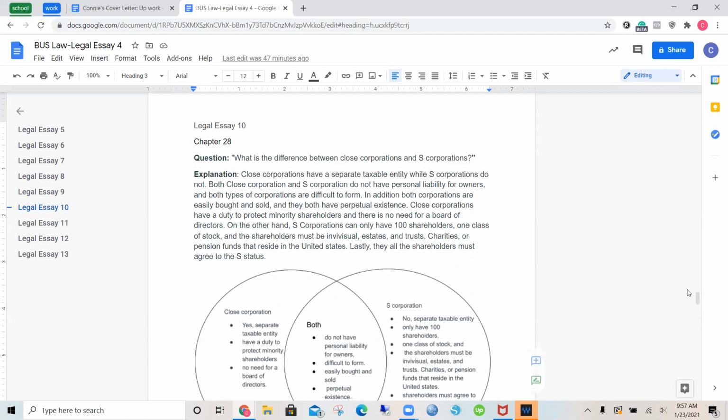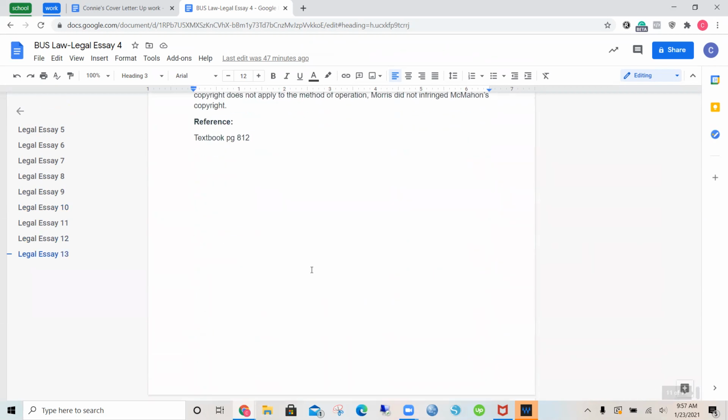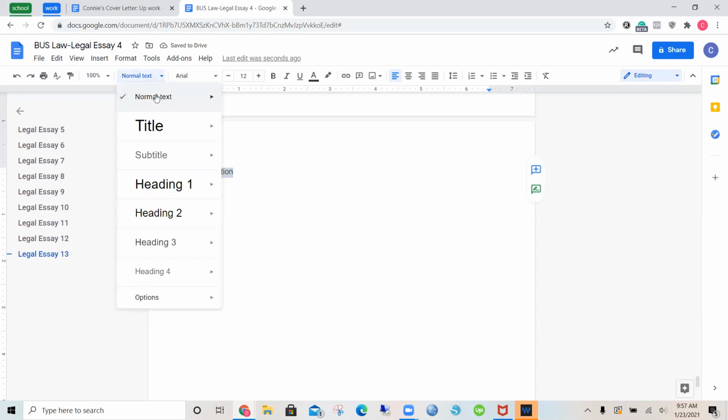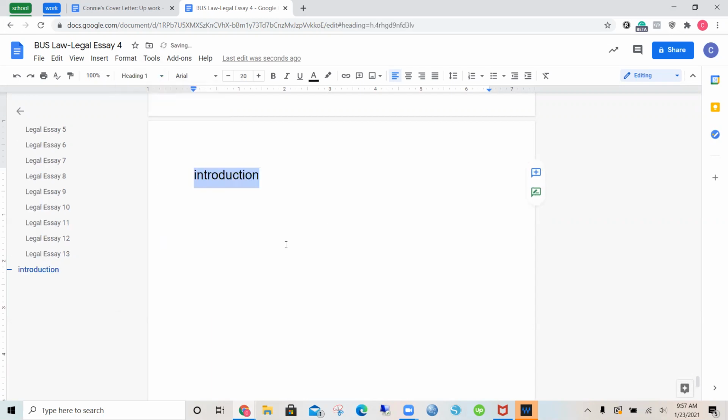So how you basically do that, let me do a new page, is you want to type introduction, for example, and then you highlight it. And rather than normal text, you're going to want to go to heading 1, and then it creates a heading. And then you can do background.